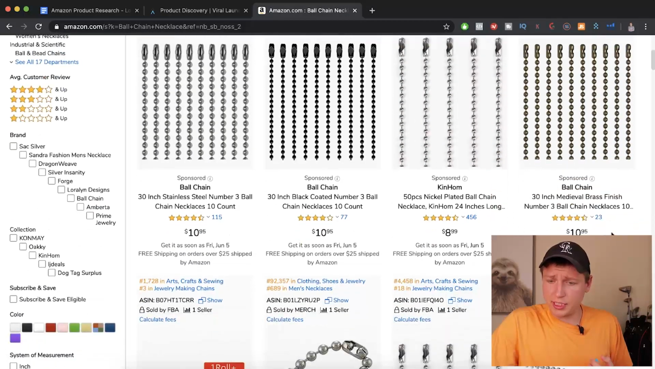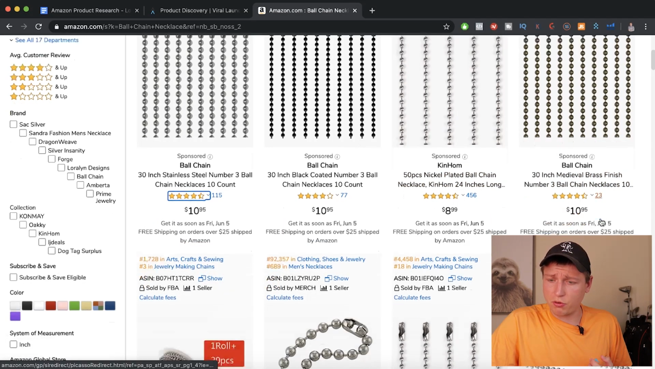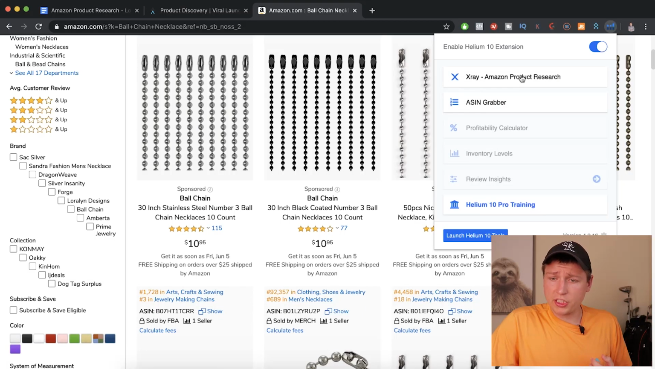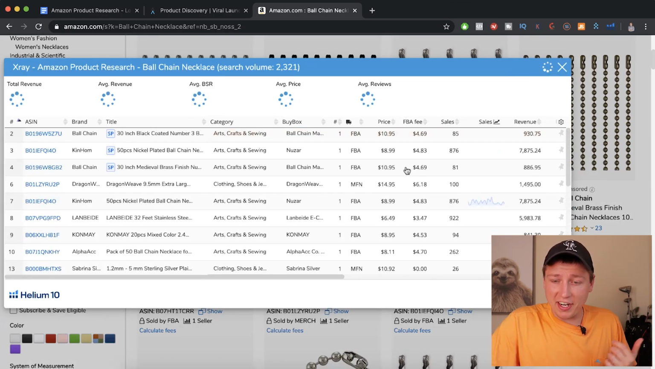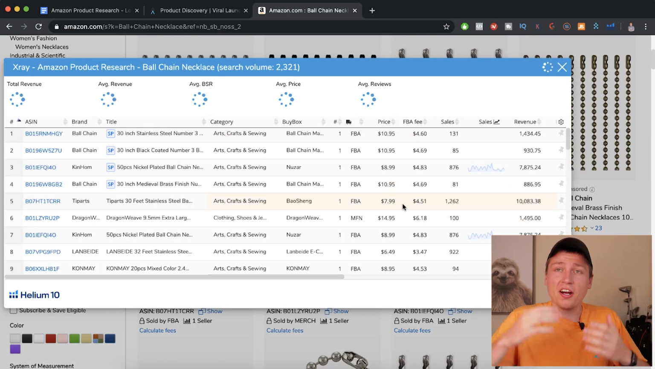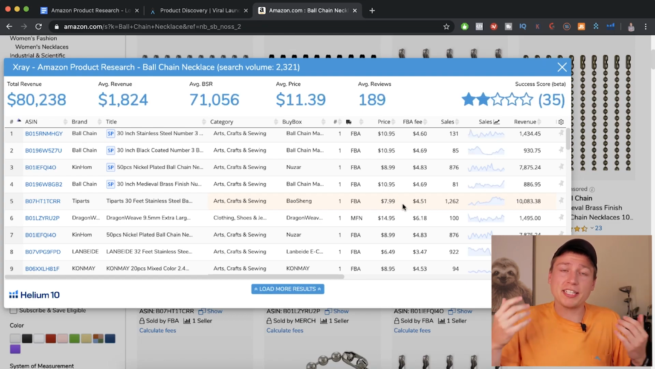So if we do this, we can see we've got $10 price points. We've got some low reviews here. 115 is not bad. 23. So let's check out sales on this whole page. Now we're looking at the market as a whole, the ball chain necklace type market, whatever you call it. We're going to look all the way down the line to see if this is a good niche we possibly could go into.